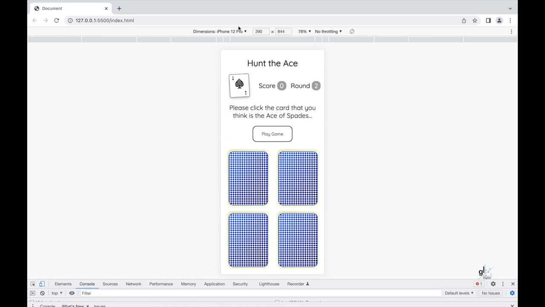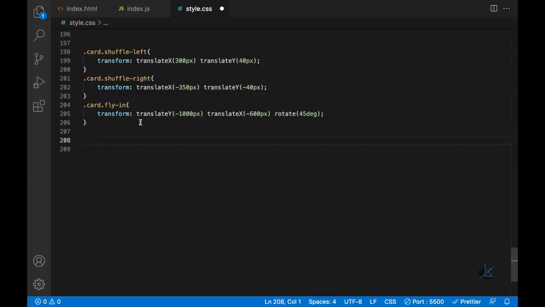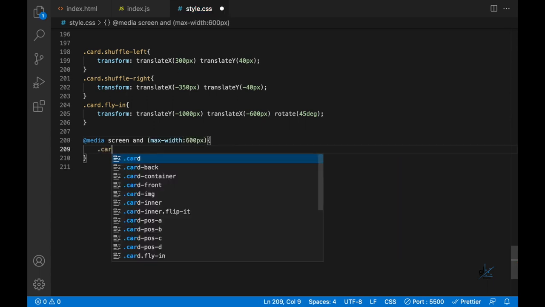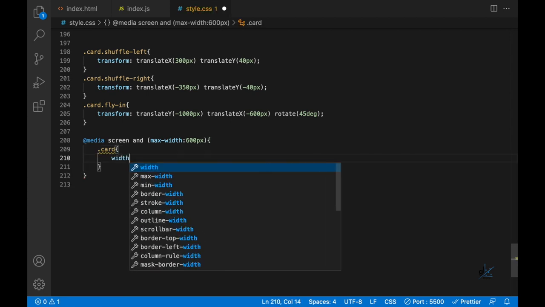So, to make our application layout responsive for smaller screens, let's include an appropriate media query within our CSS file. So we want certain CSS classes to be dynamically modified in response to a smaller screen size. So let's say that when our screen size is 600 pixels or less, we want our layout to respond in a certain way. At this smaller screen size, we can, for example, make our cards smaller, like this.